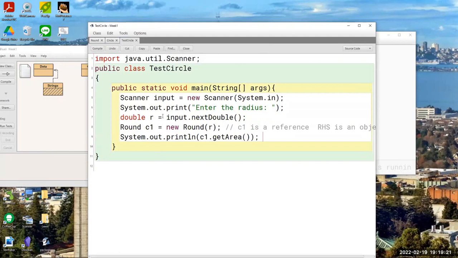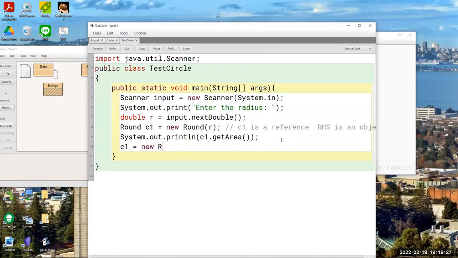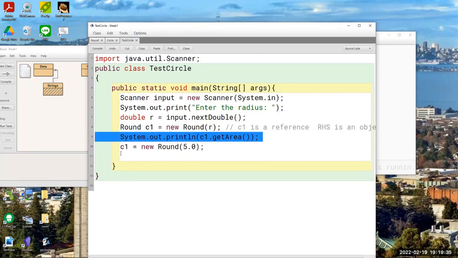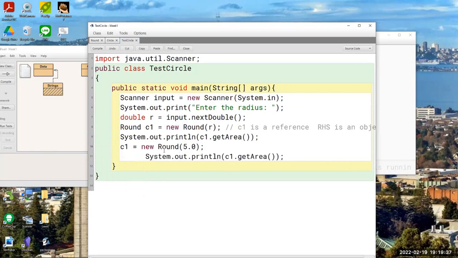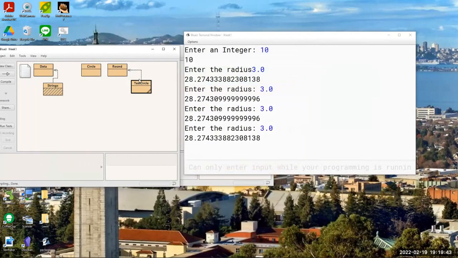So right here, I test data, so I create a C1. How about I have a C1 equals new, okay, run. This time I use 5.0, okay. And then I print out the C1's area one more time, and then we test it.